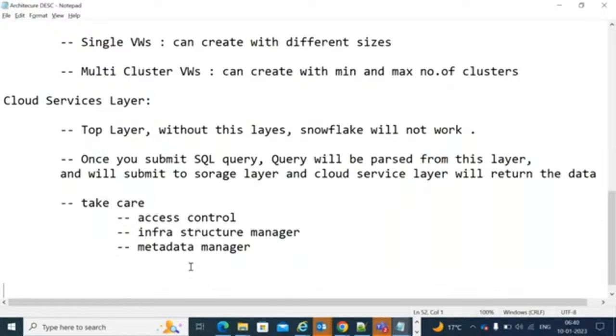So this is the top layer. This is a very important layer. It will take care of your access control related things, and also whatever data you store into Snowflake, whatever your processing, whatever workloads or queries are executing, your cloud service layer will manage your storage component and also your virtual compute warehouse. Everything will be managed by your cloud service layer.